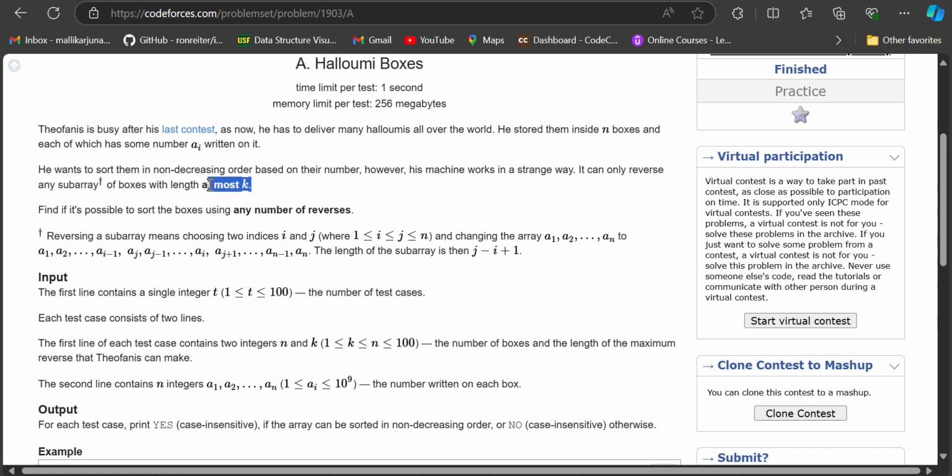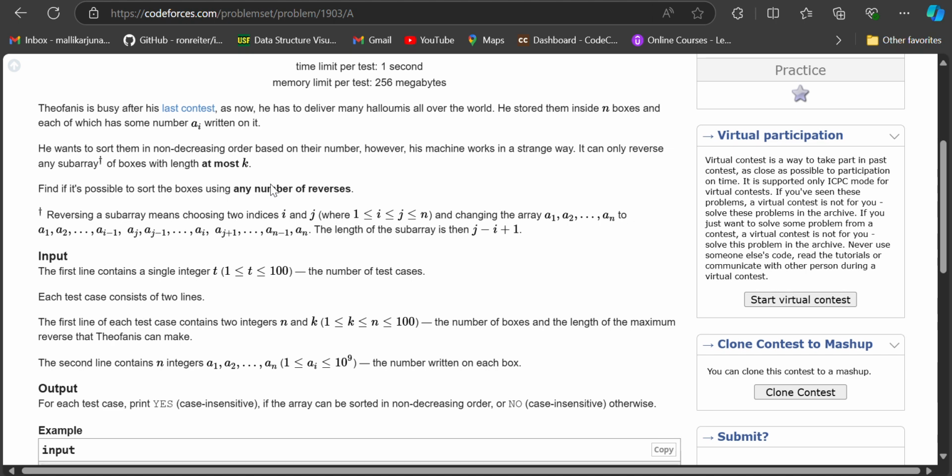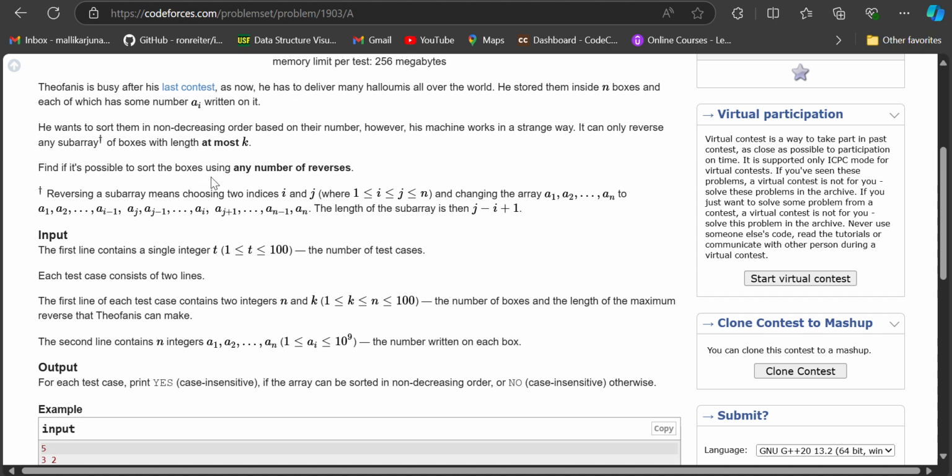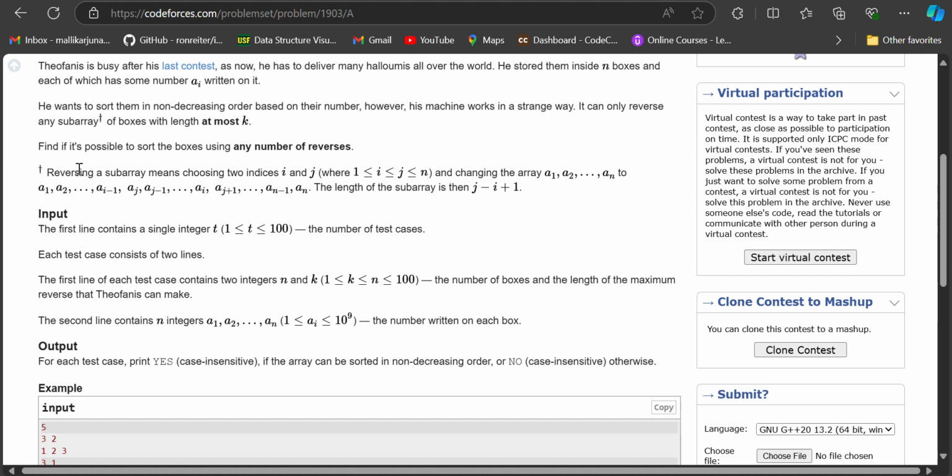At most k elements is nothing but, like, if 5 is the at least number, we can get 5 or more than 5. If 5 is the at most number, we can only get numbers from 1 to 5, not over 5, like 6, 7. So we can sort not only k elements, we can sort up to k minus 1 elements also. Find if it's possible to sort the boxes using any number of reverses.